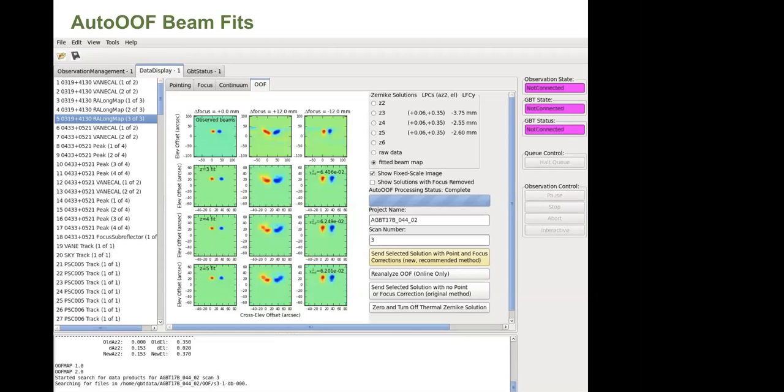So here's just another example. For your fitted beam maps, you can see how the fits look different for the different Z solutions. I think I'll show another image of this later on, but you want to look at all of your different solutions. You don't want to just look at the surface RMS or just the surface structure. You really want to look at the raw data and the fitted beam maps as well.